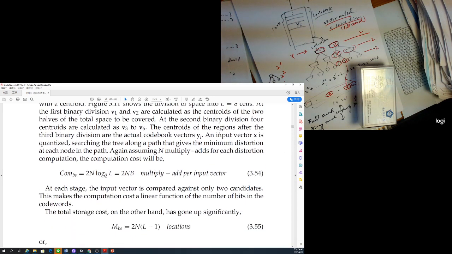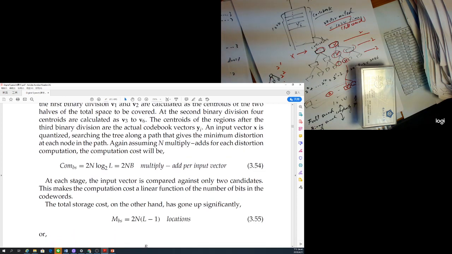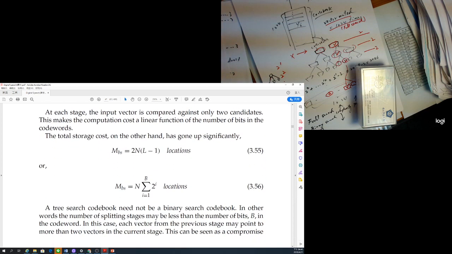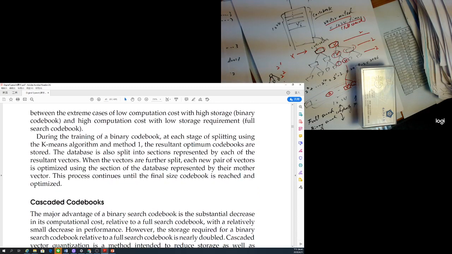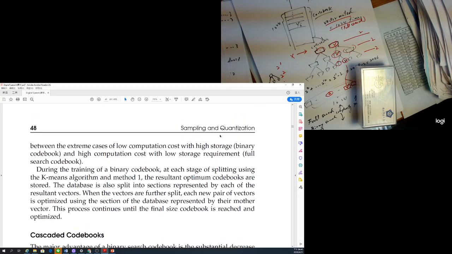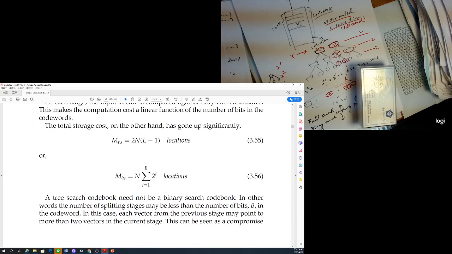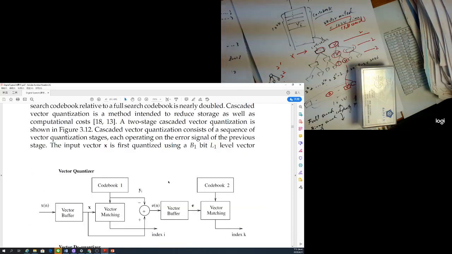So last lecture we saw binary tree search and full search, and later on you can see what they're talking about, most of the codebook.